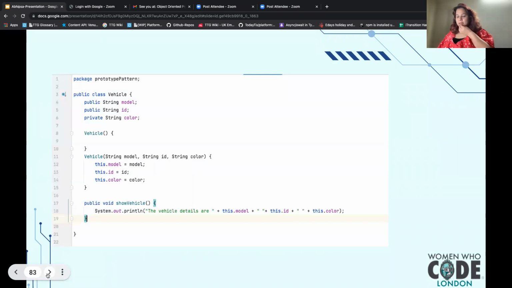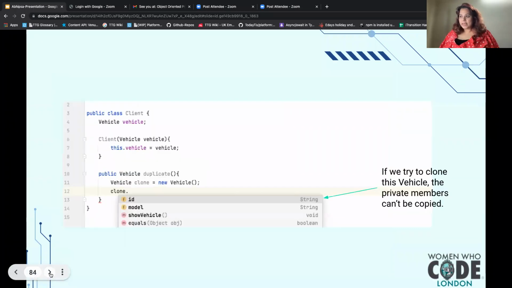Let's say I have this class Vehicle. I have three members here: model, ID, and color, color being the private member here. And I have two constructors, one is a default and one has the three parameters. And I have a show vehicle method. Let's say I want to copy or make an exact copy of this vehicle object.